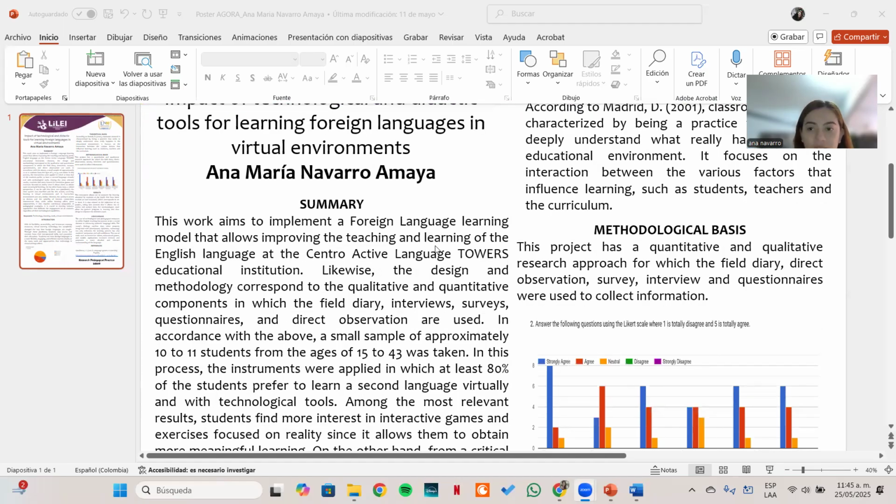Okay, my practice, the central active language is the towers. It is the virtual environments. The center is an educational institution, which encounters students of different levels of English and ages.